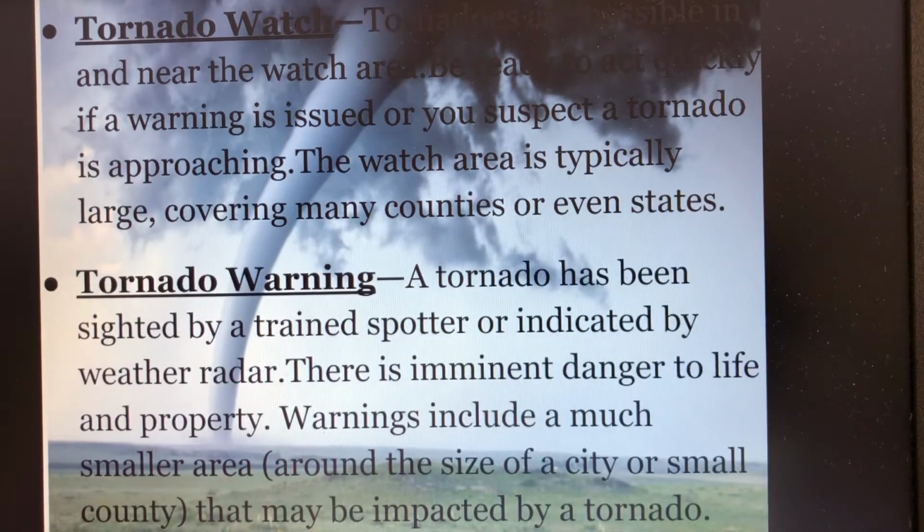And a warning means they've sighted the tornado. So either a trained spotter or weather radar has seen the rotation. And it's a very small area because that's what a tornado covers. When you hear that tornado warning, you have less than a minute to get to shelter. So you should have already planned what your shelter was going to be because you don't have much time.